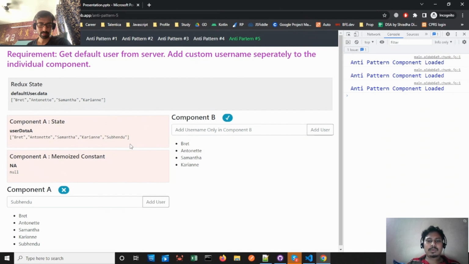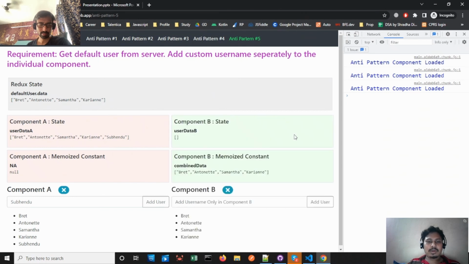Now coming to component B. In component B we have user data B, but here we are not using one more state. This combined data B is a memoized constant. If we have learned from anti-pattern 4 that we can use memo to get our combined data, it will change only when we change our parameter.